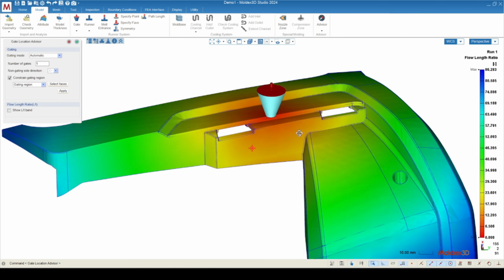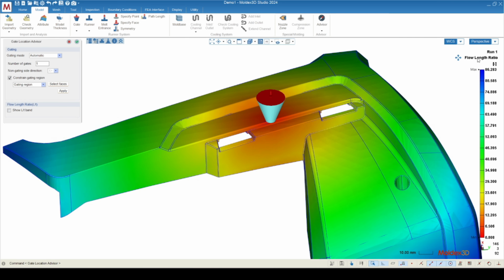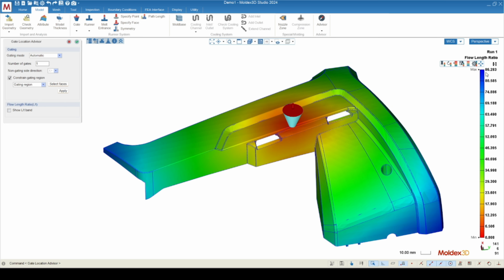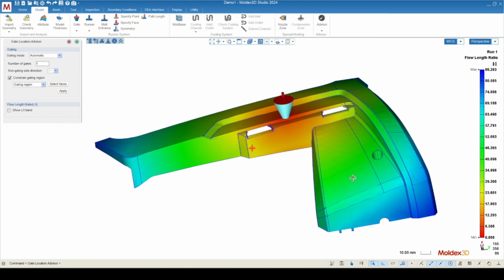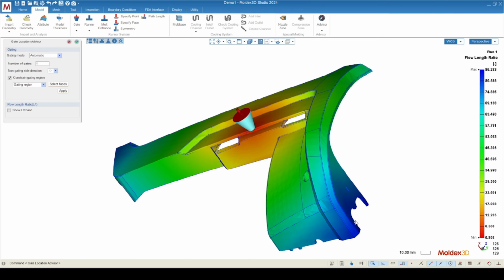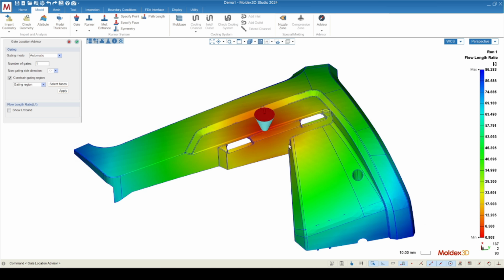This function is going to find the lowest flow length ratio possible for this surface that we've selected. In most circumstances, we want this maximum flow length ratio to be as low as possible. This is because we're trying to achieve a balanced flow. In this case, we have two end of fill regions. We have one over here on the left side of the part, one over here on the right side of the part. And so I want the melt to arrive at both of those corners simultaneously, or as simultaneously as possible, given the constrained gating surface.